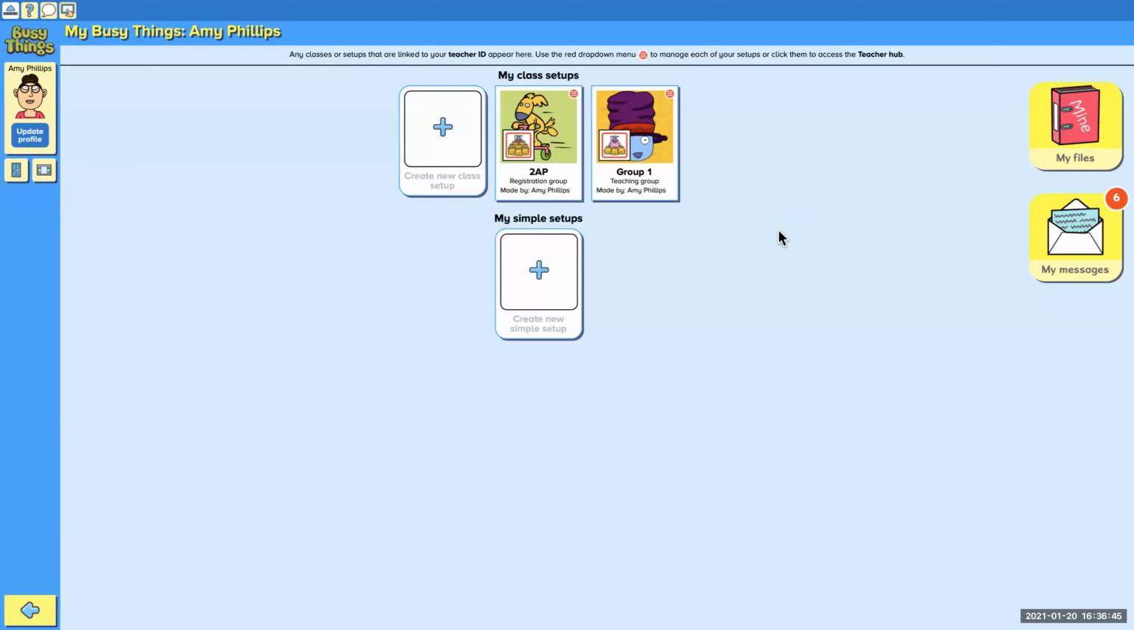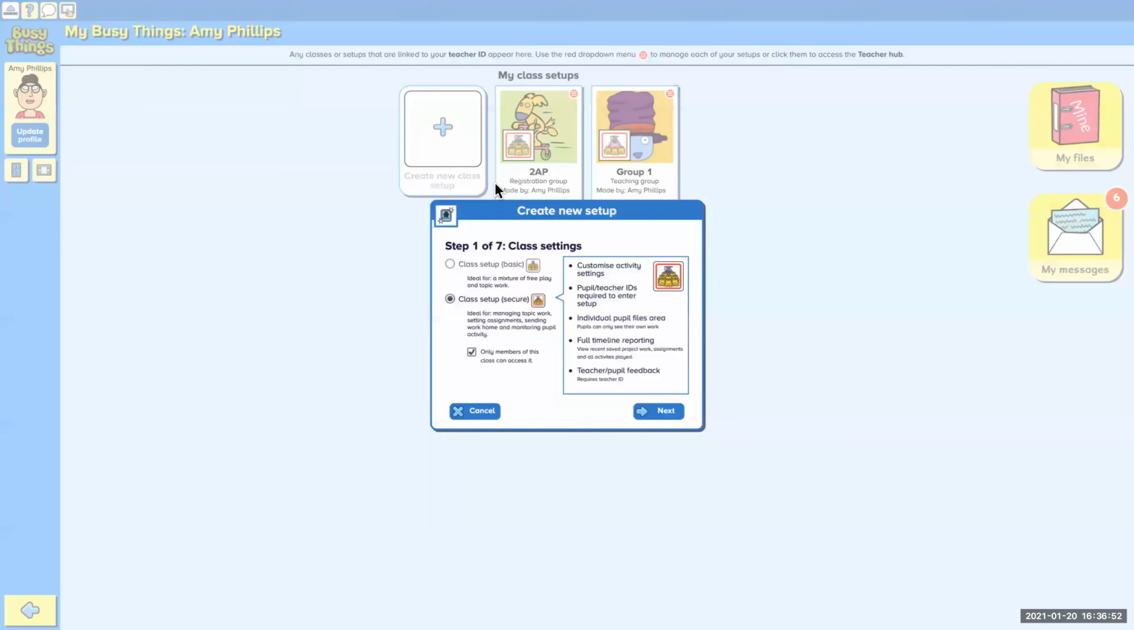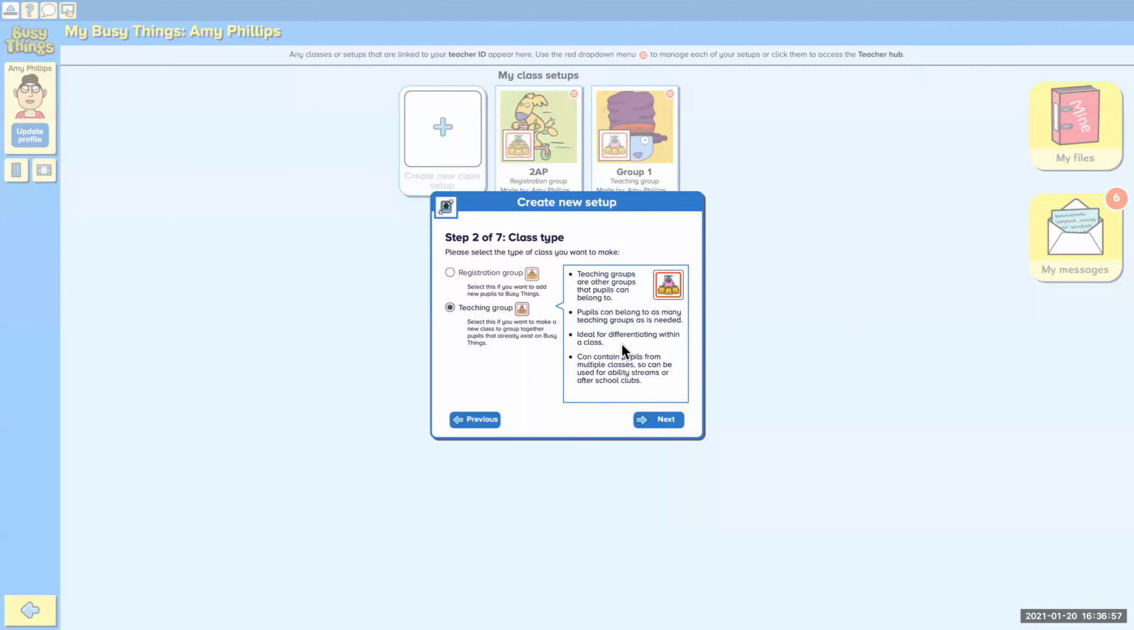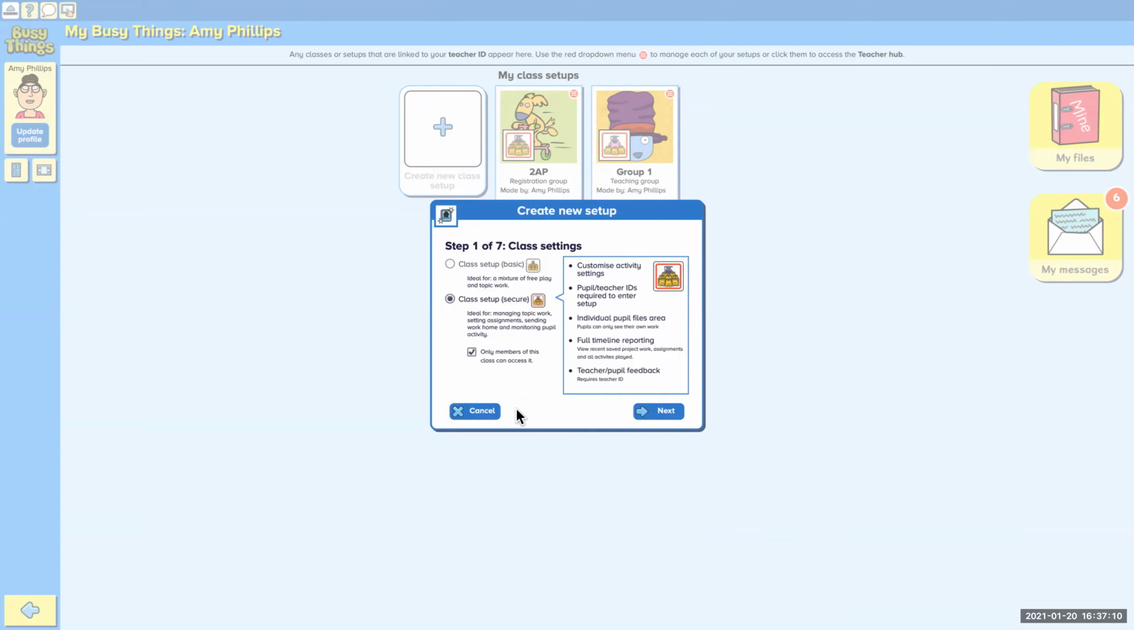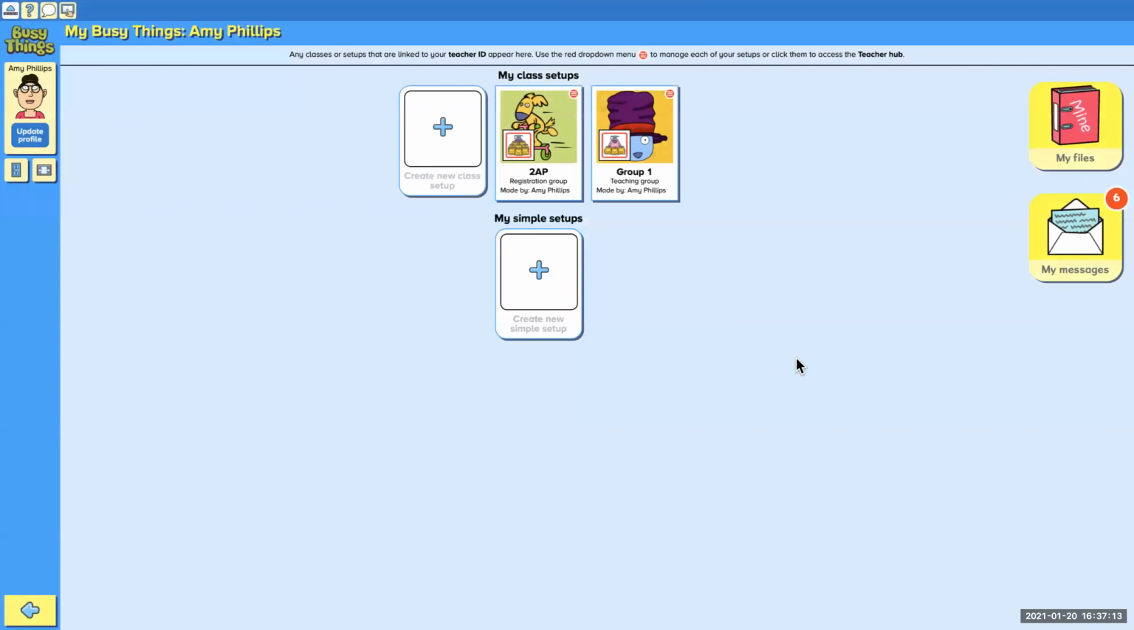Yeah, put them in a teaching group. You can either do it here ahead of time or you can do it along the way. So you can add more and more teaching groups here. If you click plus next, select teaching group, and you'll go through and eventually get to choose the class. So again, you can only add children from a registration group into a teaching group. You don't want to start creating additional registration groups for them because then they're going to have 2 separate identities going on and it would be messy.